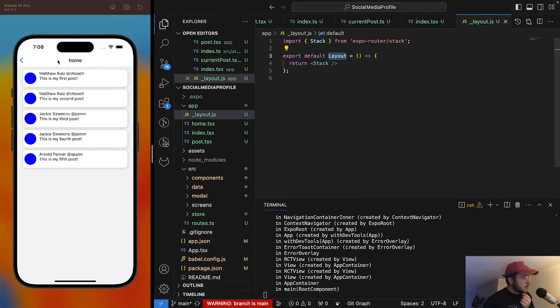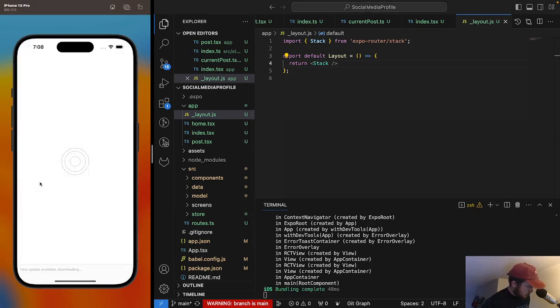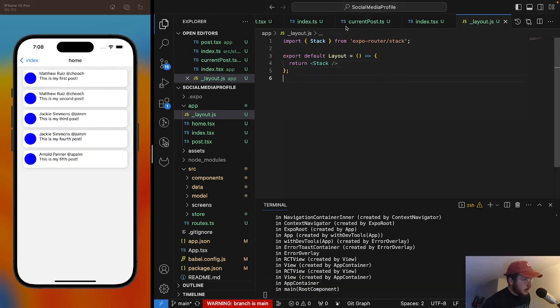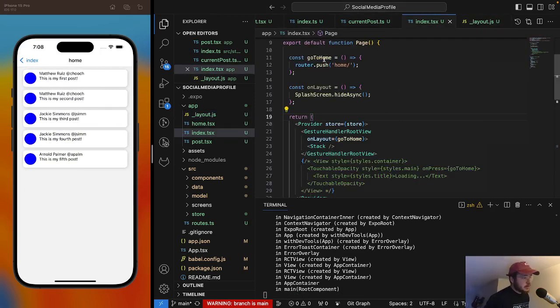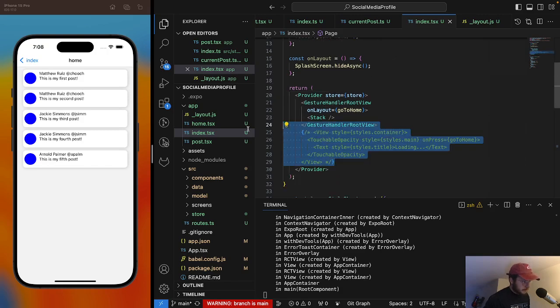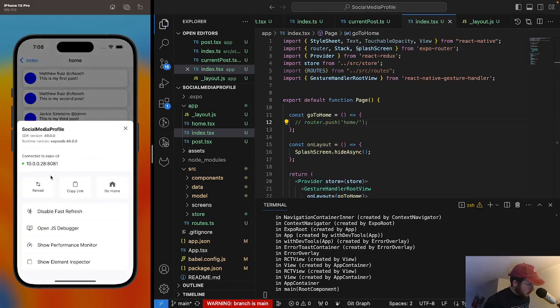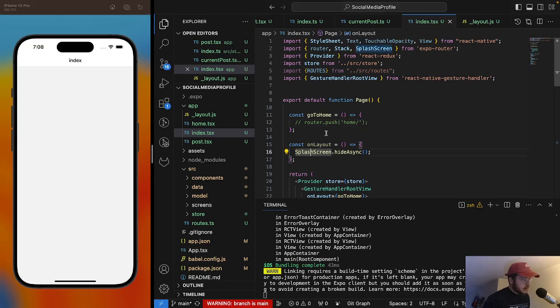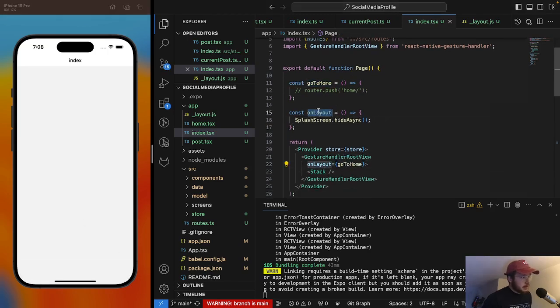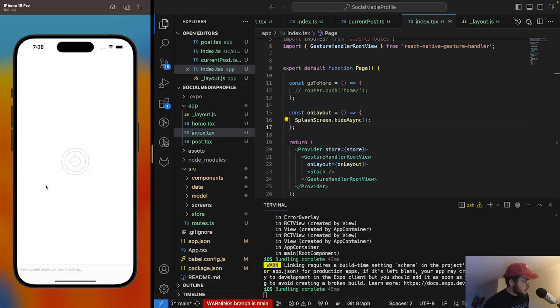So I'll have to get rid of the header. We don't want the header here. I'd rather have a custom header. Okay, so I guess that's all we got to do. And is that because inside of here we have go to home? Like, what if I didn't? It's nothing. Okay, so on layout, what if we do on layout? What does that do? Nothing. Okay.